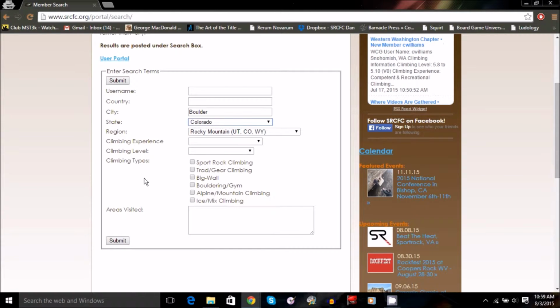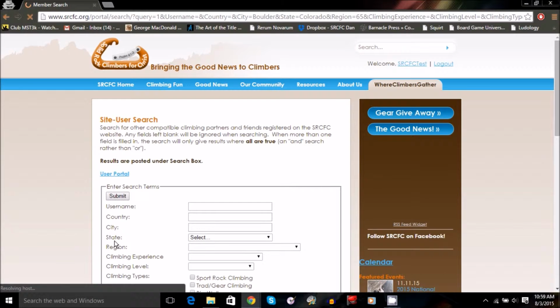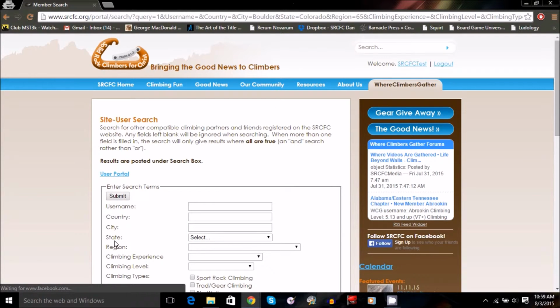And I could put in any other kind of things. I could put a specific climbing experience or level in there. I can say, for instance, let's say I just want to sport rock climb, and I put in whatever's pertinent to what I'm looking for. Click submit, and it's going to search. And now this is very important. It's going to look initially like it didn't do anything, but it says in big bold letters there, the results are posted under the search box.